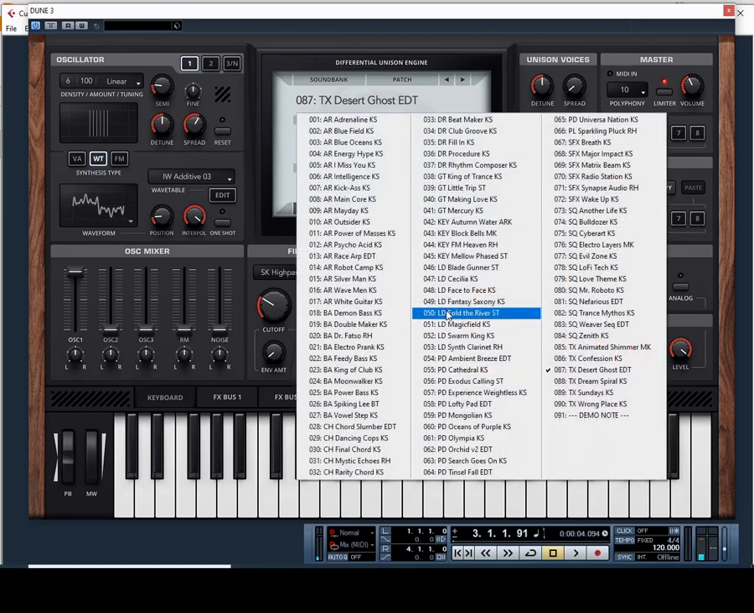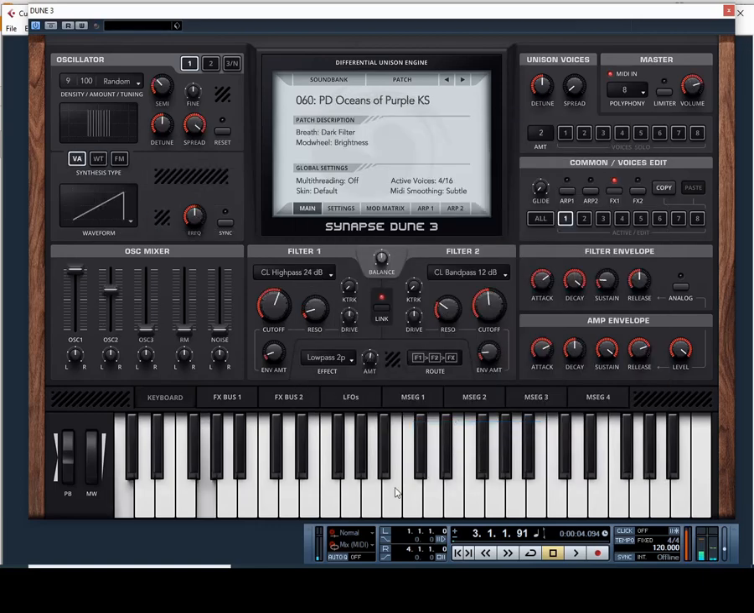CPU usage, let's try big pad. Okay, so 1, 2, 3, 6, 7, 8 notes. Seems pretty good. I'm holding a lot of notes. The ASIO indicator's not going up very high. So it seems pretty good on CPU.